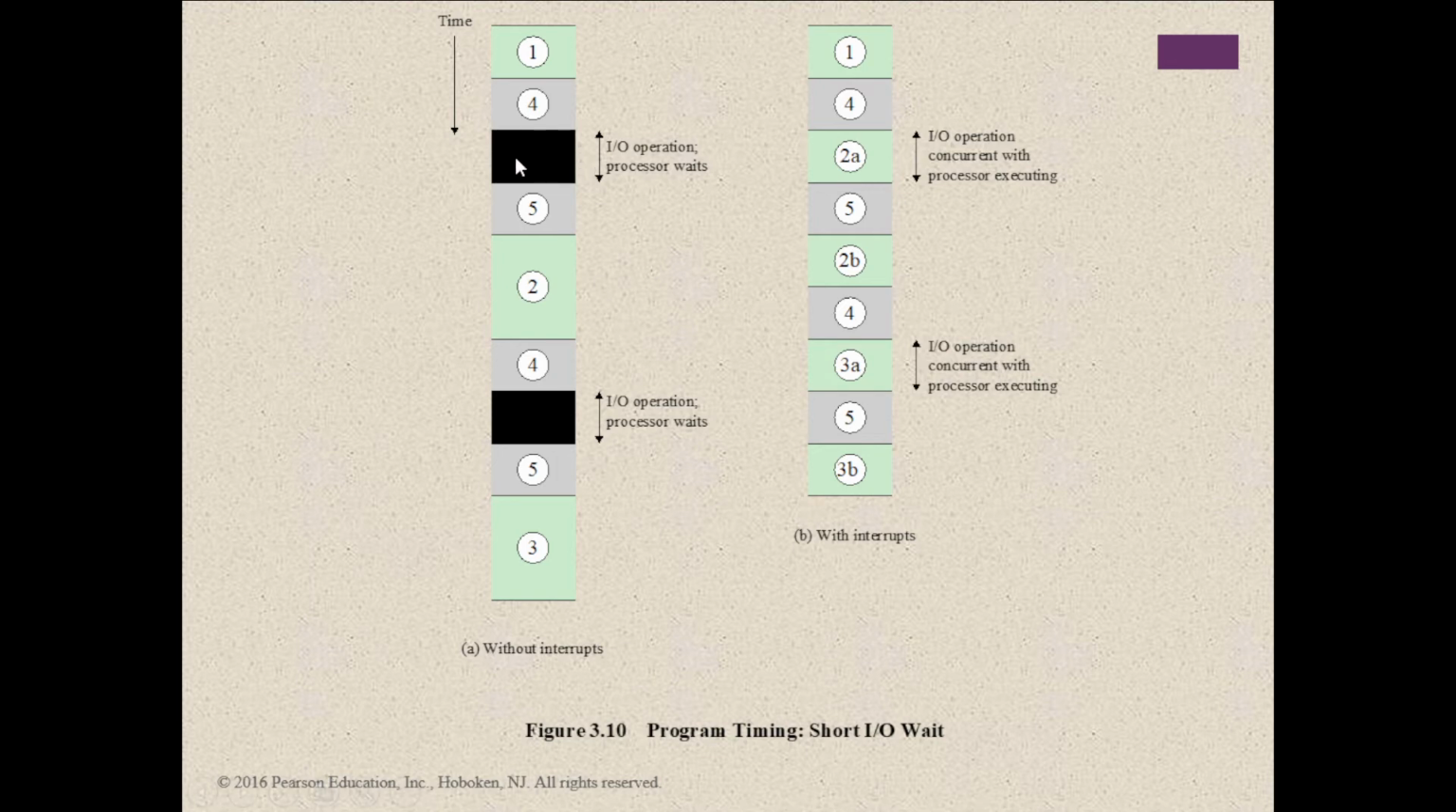This black box, or area, is where the processor waits. Also, as I've already mentioned, it is a waste of time for the processor, because in this time frame it should have executed more instructions, but because it has to wait for the I/O operation to finish, the processor needs to be idle. So next we have figures 3.7b and 3.10b.